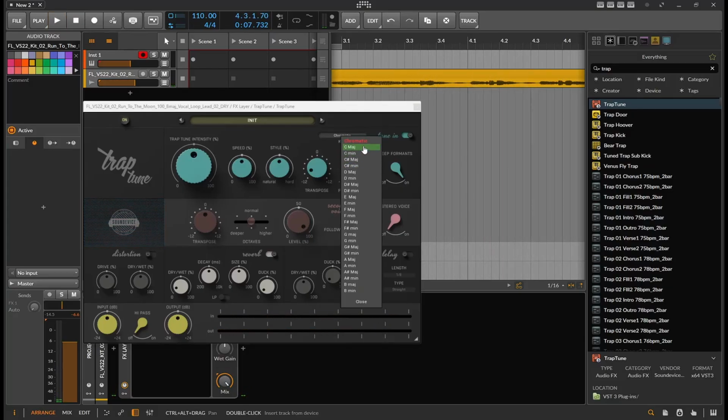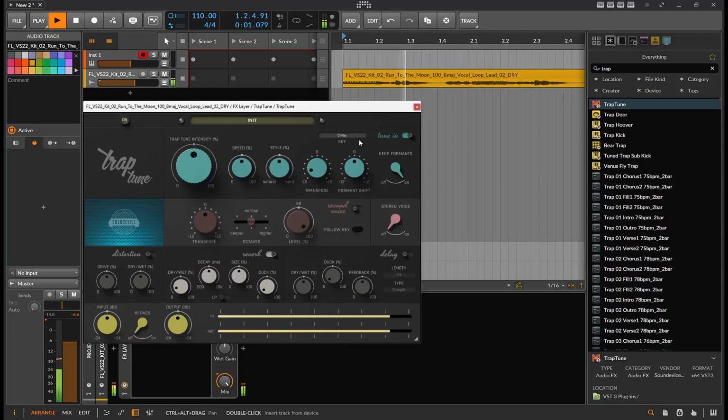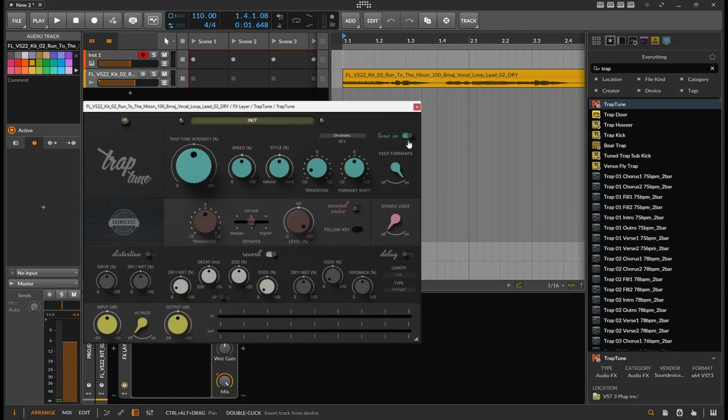And then it's got tuning. We go C major. No, we'll keep it chromatic. That robotic sound is too much.